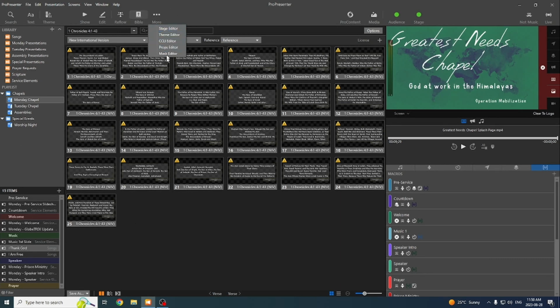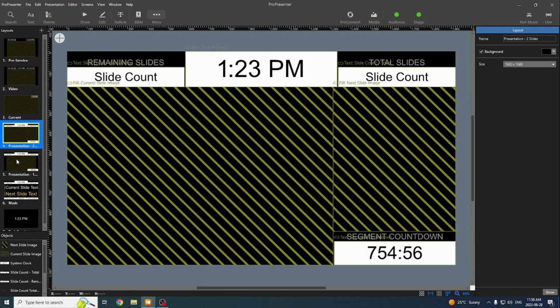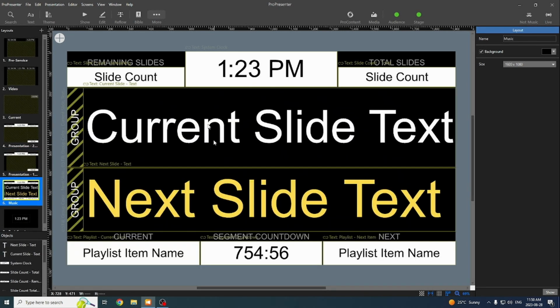Then there's a few extra ones that they don't have icons for, they're just here. Stage Editor allows you to adjust what the stage screen looks like. This is the screen for the people on stage to see, and you can make this however you want, add in whatever information you want.